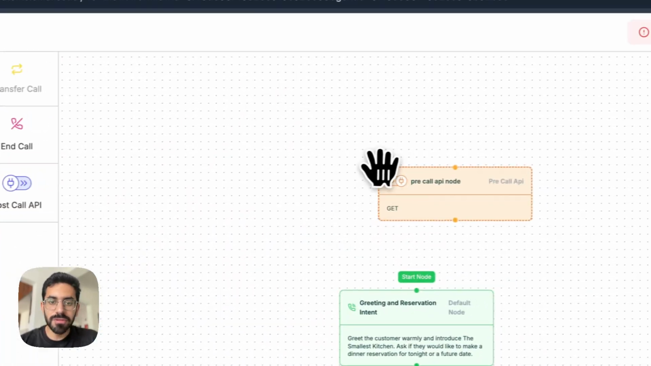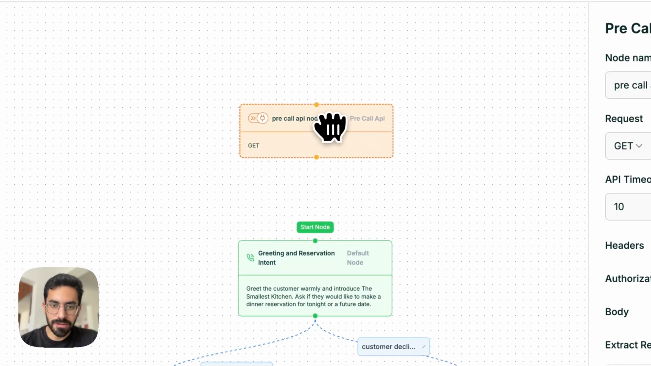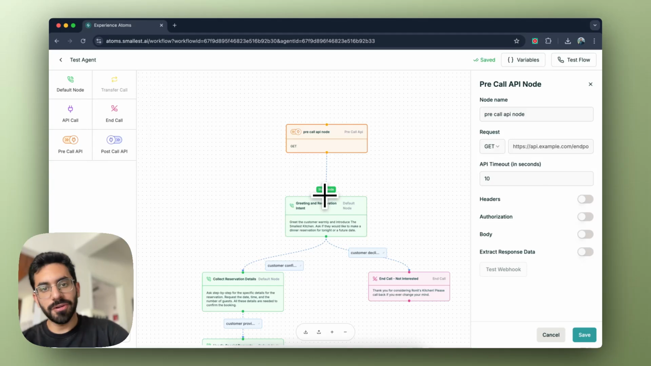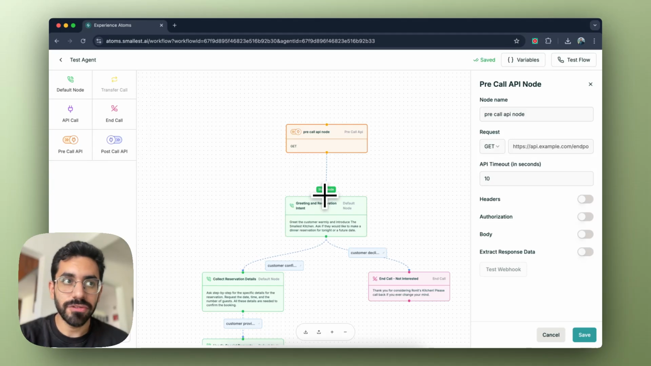All right, so let's go ahead and check out what pre-call API is. Now I'm going to use a different example. Imagine you have some other sort of agent right here, let's say a debt collection agent. So you've uploaded your contact lists onto Atoms, the numbers and the names of the customers that you want your agent to call. But you also want to connect it to your backend because you want to know how much they are owed to the bank, right? And so we'll just add a pre-call API right here.